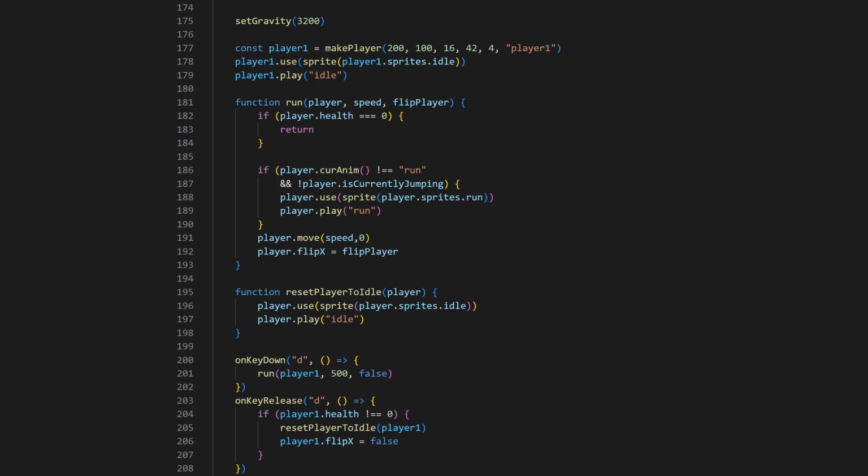Now here, the function we're going to provide is first, we need to provide an empty function, and then inside of it, we pass in the run function with the params we want. So here, player 1, speed of 500, and we don't want to flip the player because he's already pointing to the right.